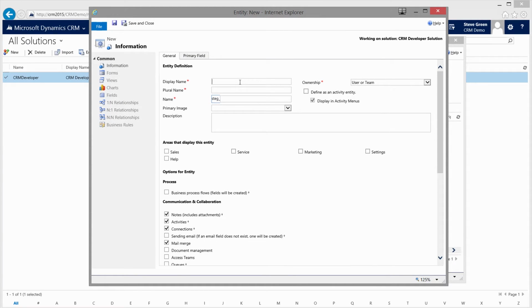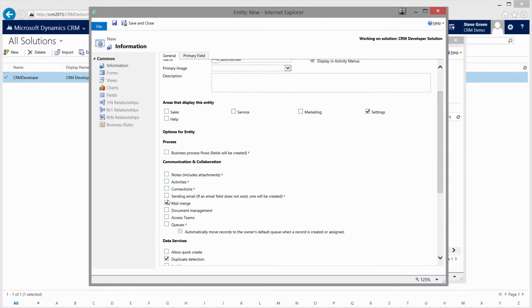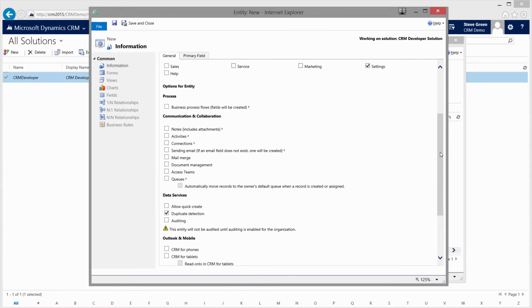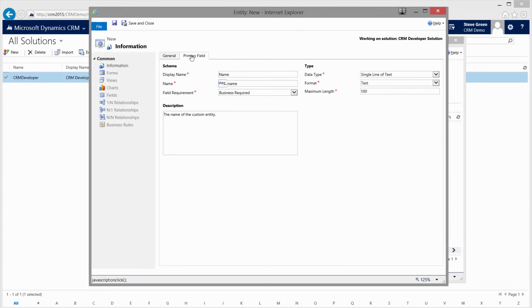So this is the auto numbering entity, which will contain a counter for the current or the last number that was assigned. So we can call that something like auto number and then plural auto numbers. Probably make this visible in the settings area. Don't really need notes for it. Activities, connections, mail merge. You can always come back and tick these on at a later date. So then the primary field, this defaults to name.